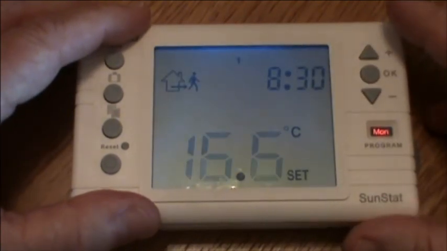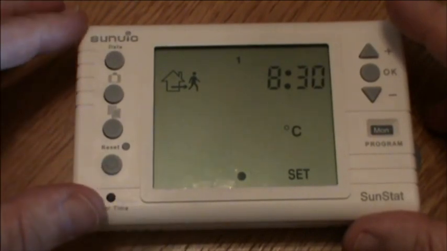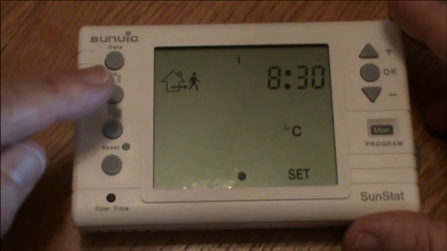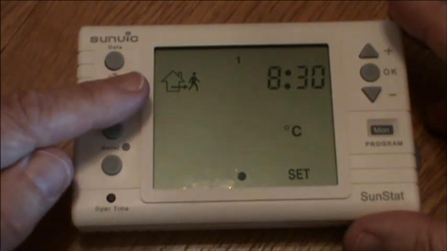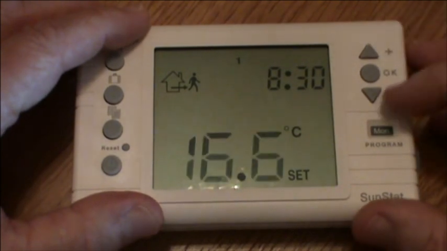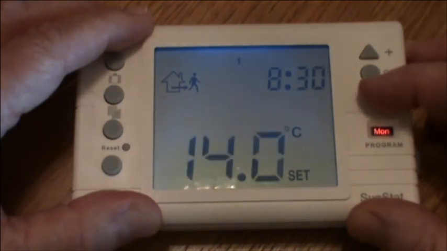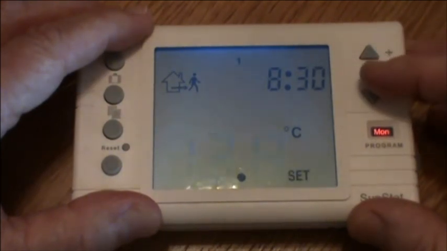The next temperature to flash would be what we call an economy temperature. It's a lower temperature than your comfort one, and this is indicated by this icon here showing someone leaving the house. So when you leave the house for the day, you would drop the temperature back maybe around to about 13 or 14 degrees. Having done that, you press OK.